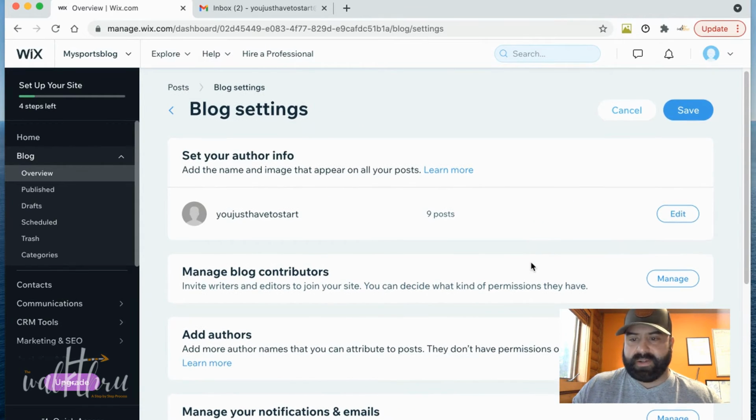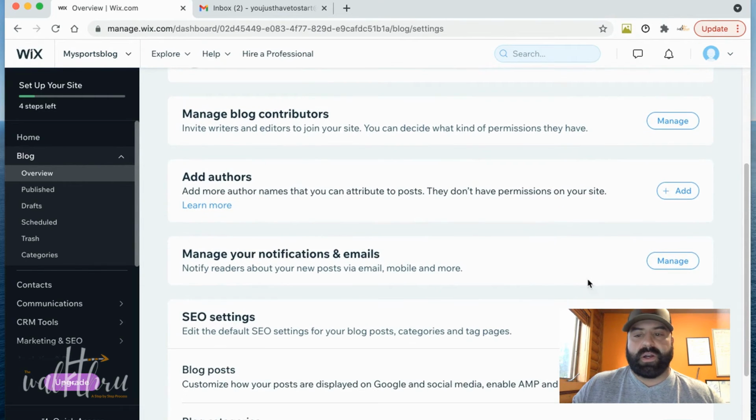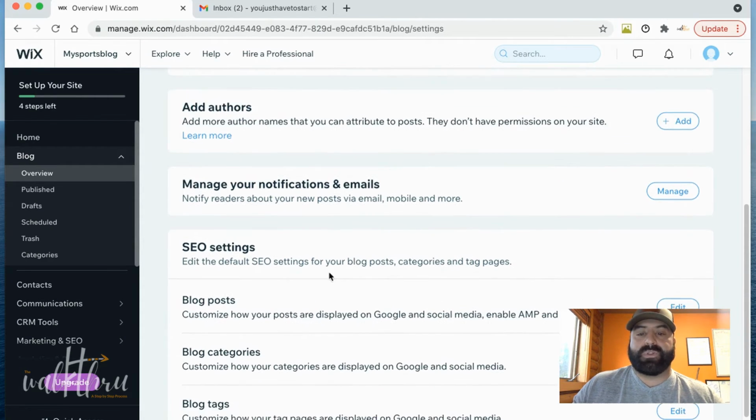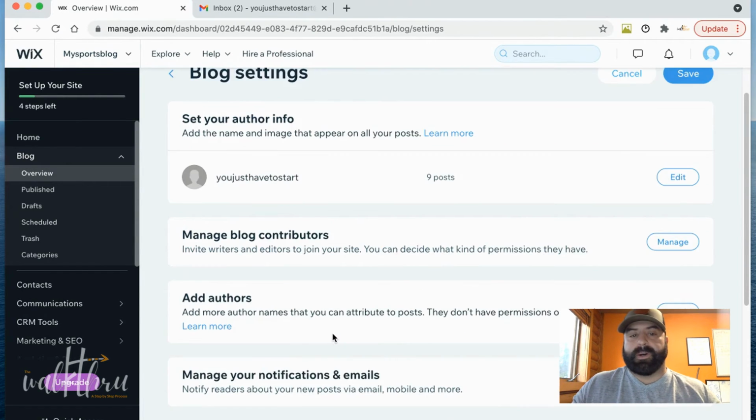So your blog settings are, if you have contributors, you can set them up here, additional authors, manage your notifications and your emails. Your SEO settings are right here. You can do your blog posts, see how they're customized on Google, how your categories are displayed on Google, and set up all your tags.